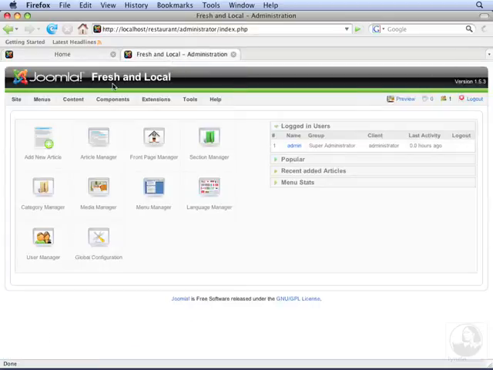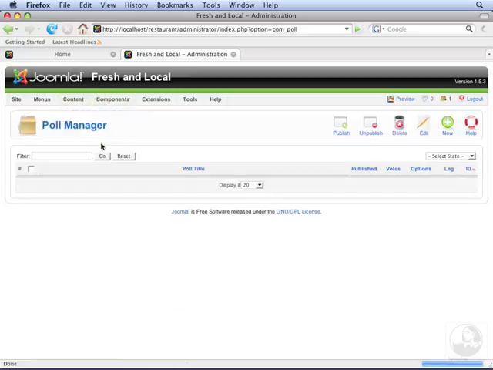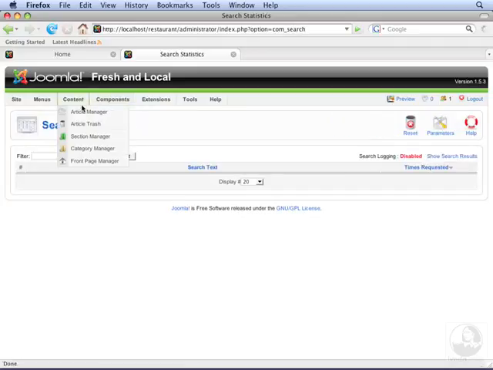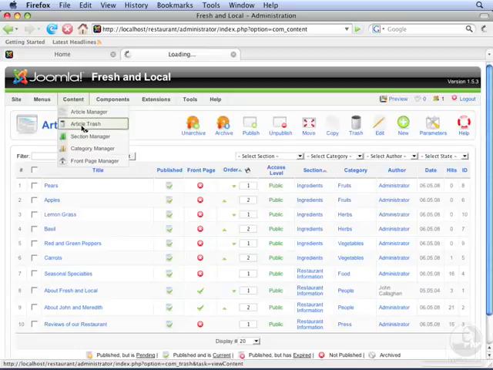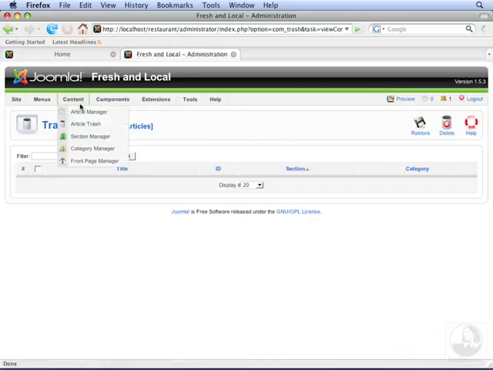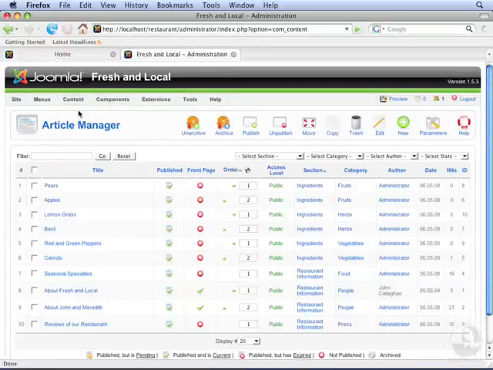Before we make our adjustment, let's take a look at the menu at the top of the screen. We have Components, and then we have Content. Most of the components are listed underneath Components. But the Content component is listed on its own menu. That's because the content component is the most important component in Joomla. You'll be using it the most. Now let's go to the Menu Manager.